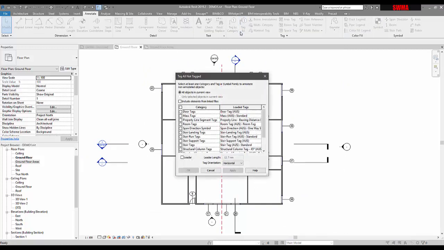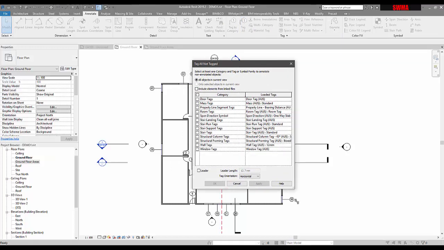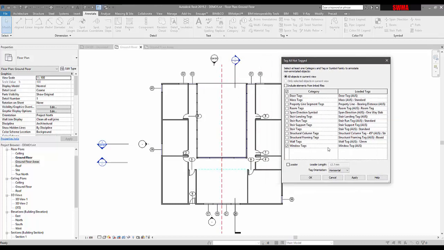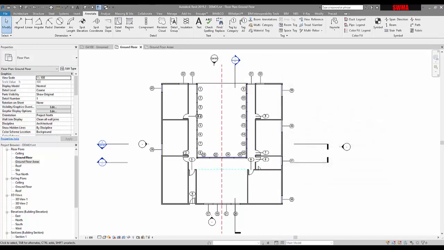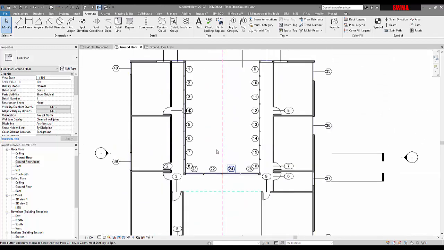You can go tag all. This will again just grab everything that could potentially be tagged. If you don't have the tags loaded into your database because you didn't use a template, you'll have to load these in. Other things I might want to do is go and do all the additional window tags that I haven't done, and let's see if that's going to pick up all those. There we go. That's helpful instead of having to click, click, click.